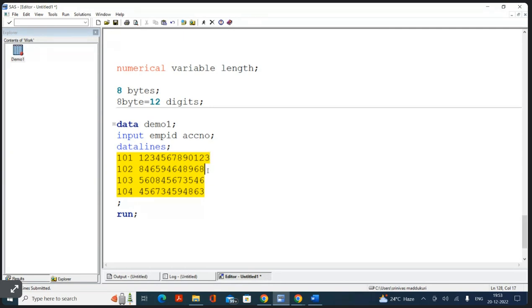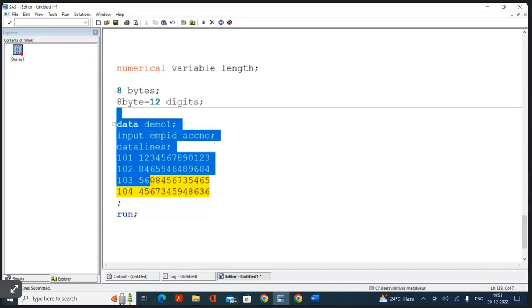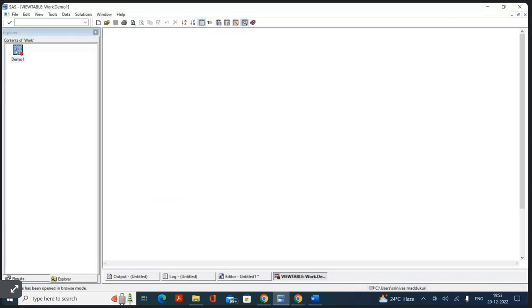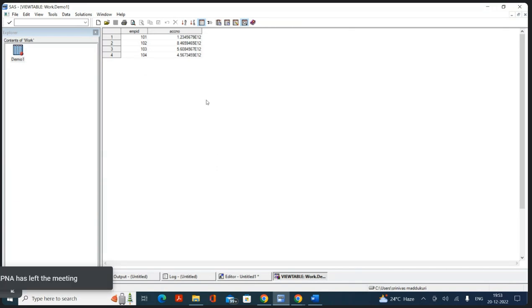Now I'm keeping a 13th digit. Now we'll check what will happen. I'm selecting the program again and executing the program. We have the demo 1 data set. Now, can you carefully observe how we have the account number value? In the first observation, can you see what the account number is?